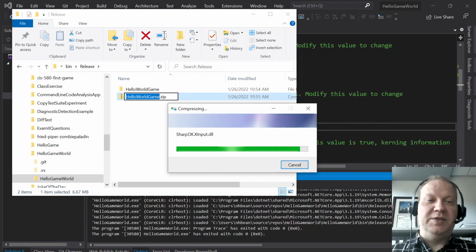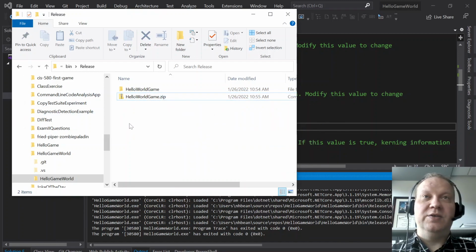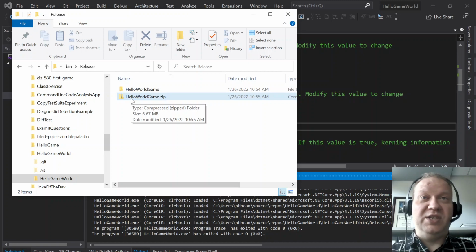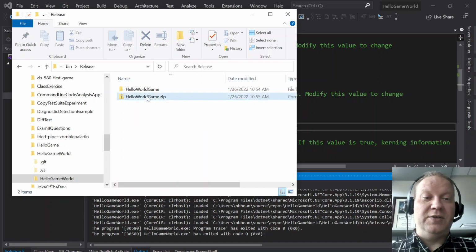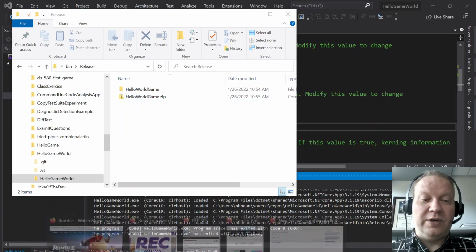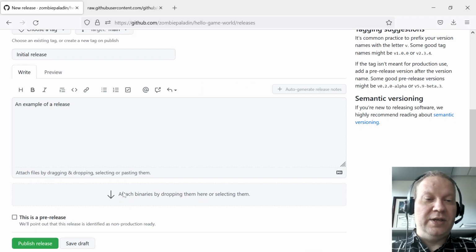So we're basically building a zip file that is all of those binaries, so we only have to upload one file instead of all those files. That also means it's going to preserve the directory structure, which we need, that directory structure of the content files being in the content folder. So this is what we want to pull into our GitHub release here.